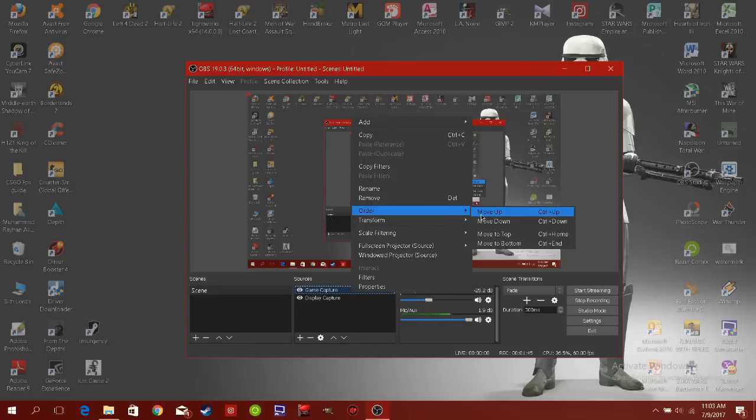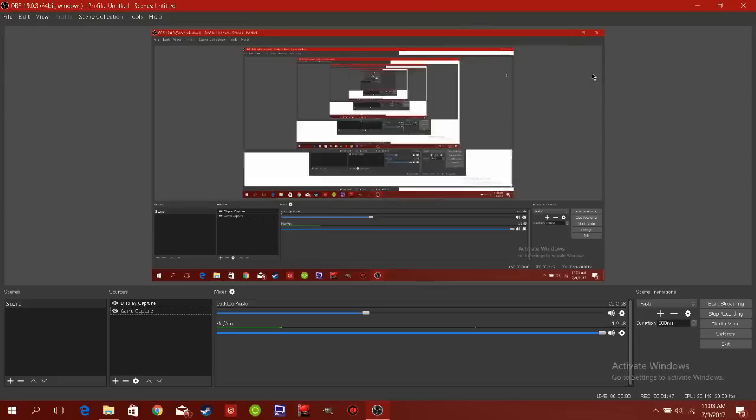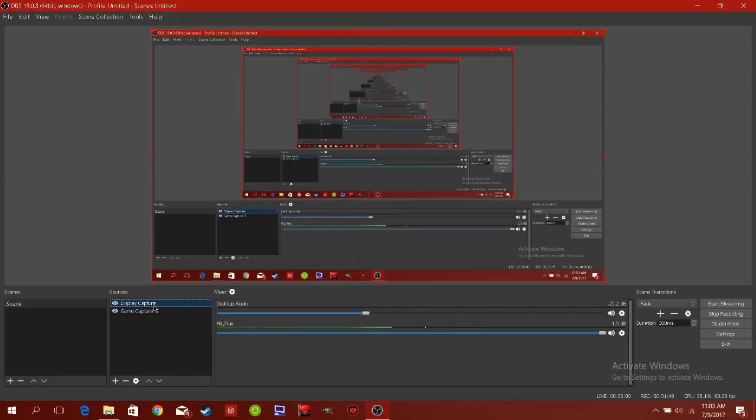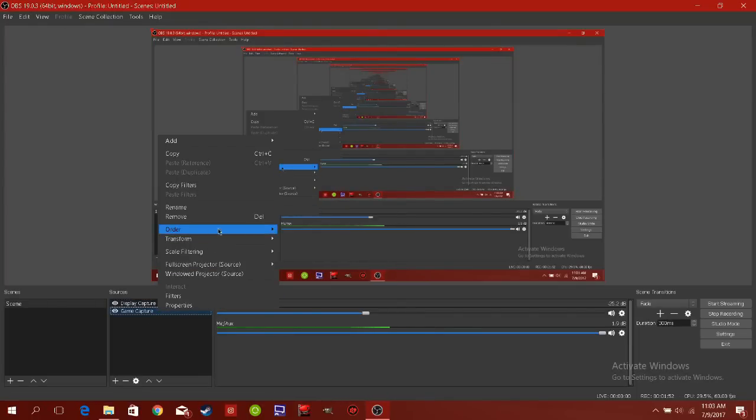If you are seeing this, where your game capture is below your display capture, you need to move it up so the gameplay could be recorded.